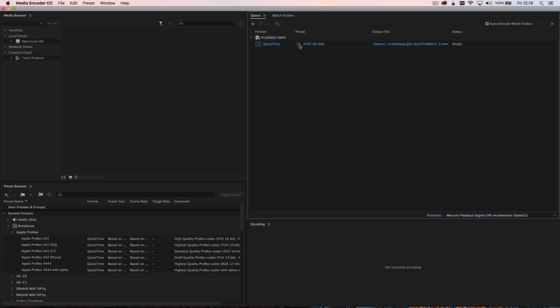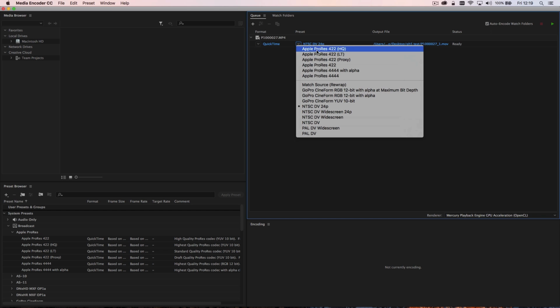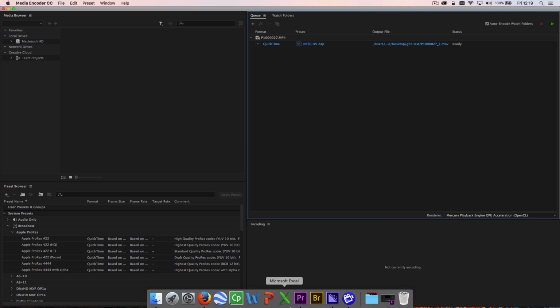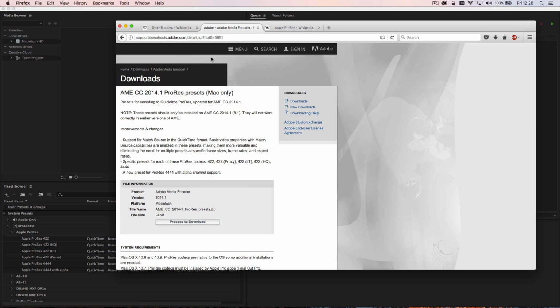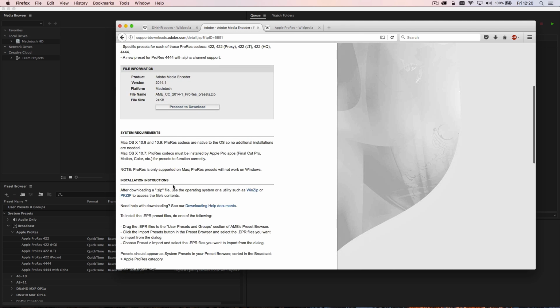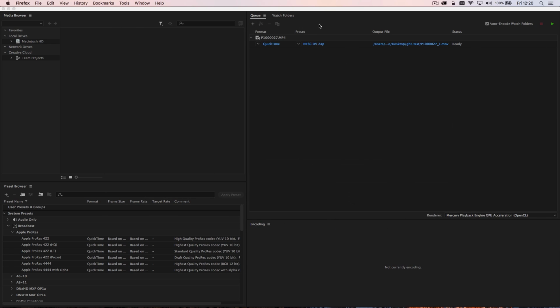And then from the presets, if you hit the drop-down arrow, you should have a number of Apple ProRes presets. If you don't have those presets there, what you'll need to do is go ahead and download them, and I will put the link in the description. You can get them from the Adobe site. It's a small download. They have instructions of how to install them and add the presets into Media Encoder, and that link there will be in the description to download the ProRes presets.